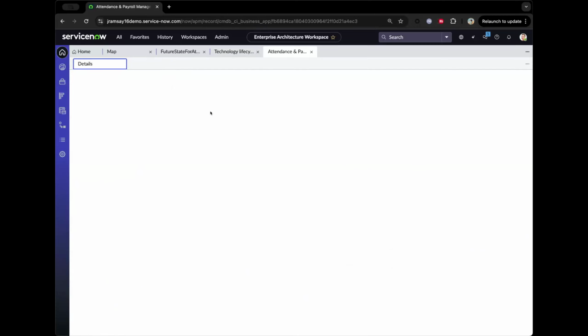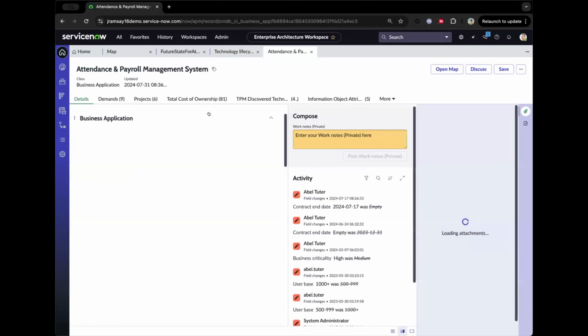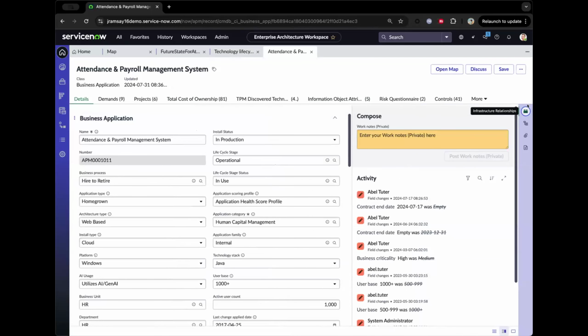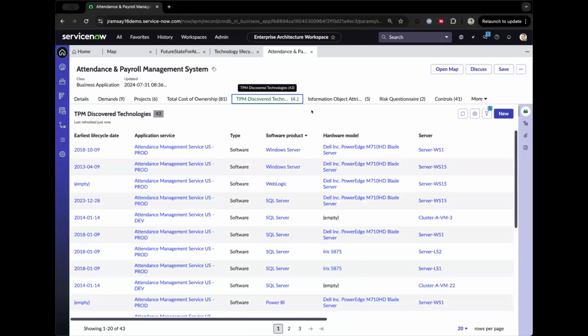We know that this seems to be having some upcoming risk. And this is what we call the application record. And you can see different tabs that show different information about that application. I'm going in to see some information about TPM discovered technologies.